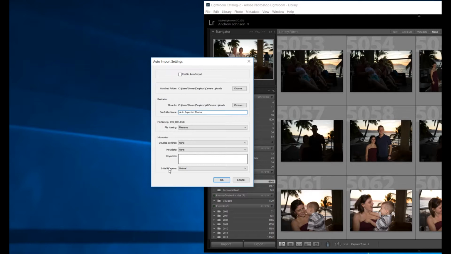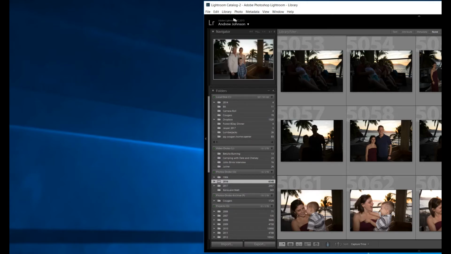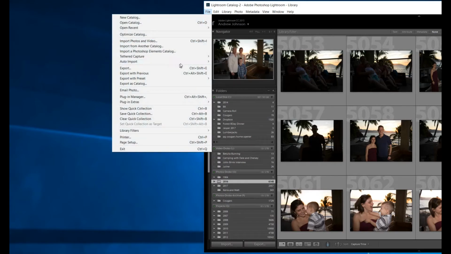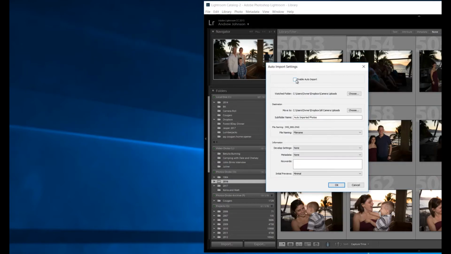And then this last one here is the initial preview. If you wanted Lightroom to actually render the images in a little bit higher resolution, then you can have it do that here. That takes a little bit more CPU power on your computer. So I just tend to leave it at minimal for now, so it's not doing anything extra for me. But now I can just hit OK, and that's going to have the settings correct for the auto import, but it's still not enabled. You can notice there that you can check it off here at the top to choose enable auto import.